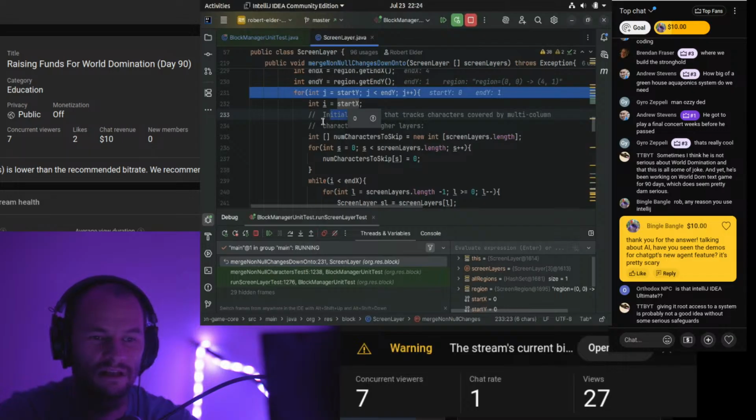Is that IntelliJ IDEA Ultimate? That's Community Edition. Or maybe we're asking about the agent feature. I'm not sure. But yeah, thank you for the $10.